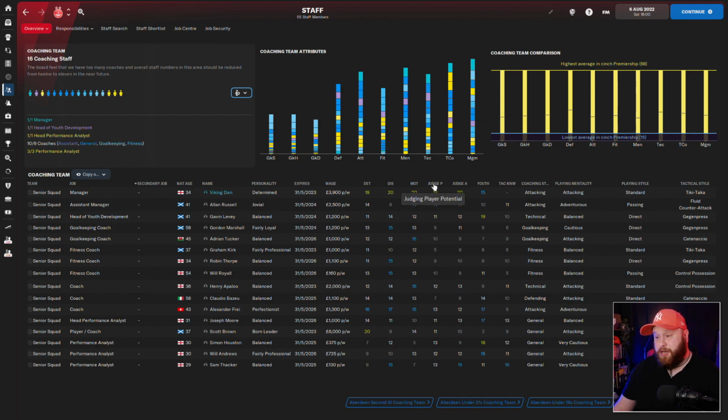Then I've got the judging player potential and ability. That's obviously important for my assistant manager or whichever coaching staff you might have that gives you player reports. I've then got the working with youngsters attribute as well, because I tend to always want to try and bring through young players and have them coaching in the first team. So having a decent amount of coaches that have good working with youngster ratings, I always try and keep that.